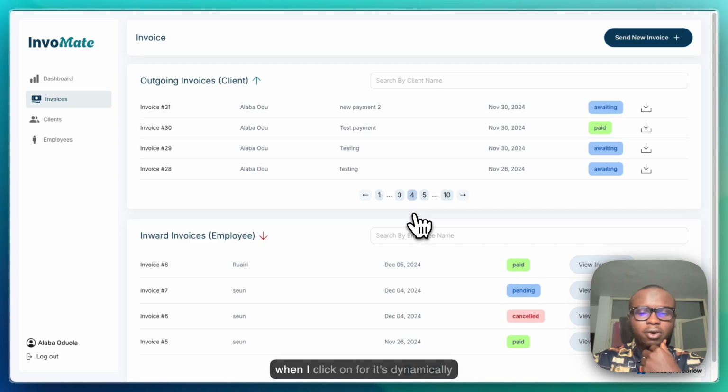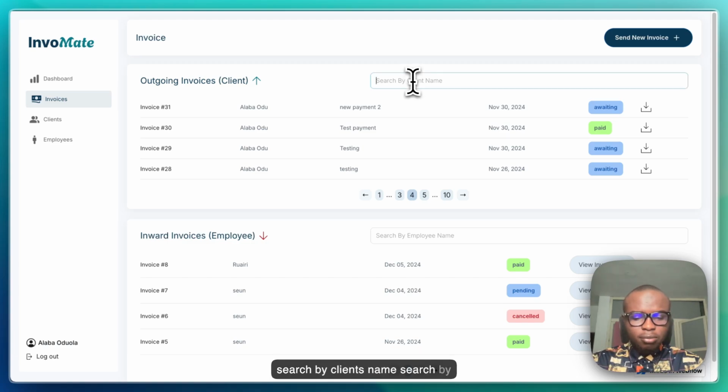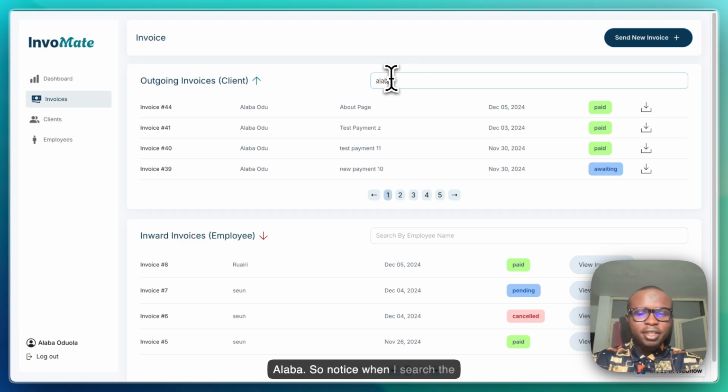So when I click on 4, it dynamically updates the numbers, and we can search by client's name. Let me search by Alaba. Notice when I search, the pagination has been updated because we only get 5 pages from the backend.